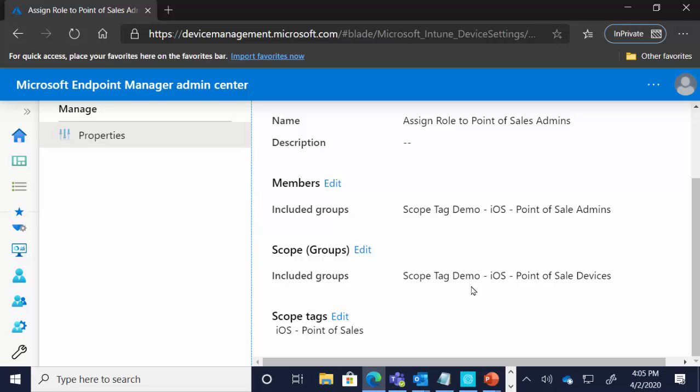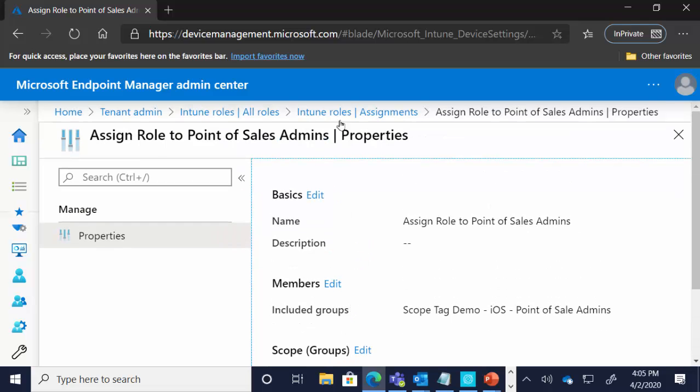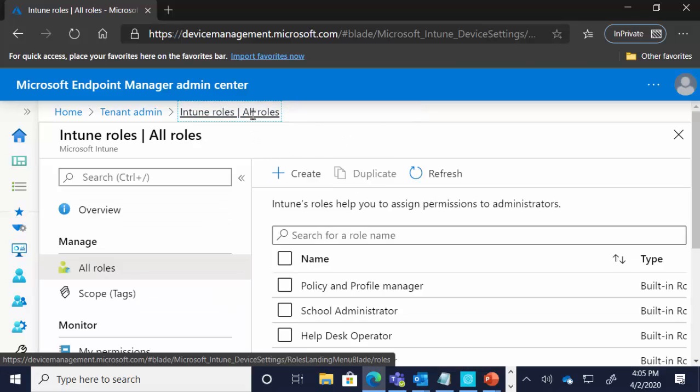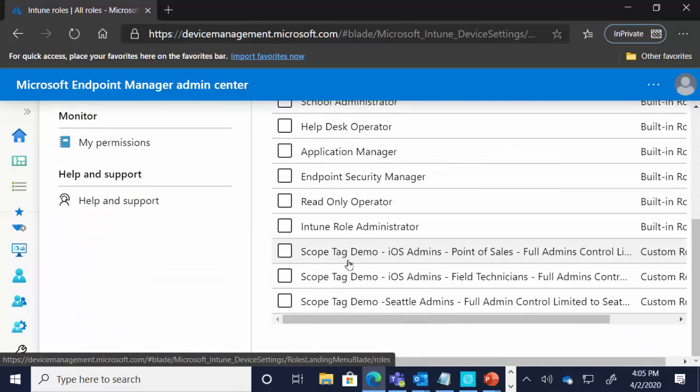I can use one or the other. I could completely eliminate this and use my scope tag, and I'll still have the same net effect, right? And then I have my scope tag, iOS point of sales, being assigned to those that are using this role, right? All right, so the admins in this role are part of that scope tag, and they can see objects and devices with that scope tag.